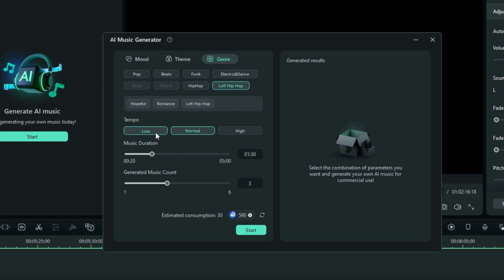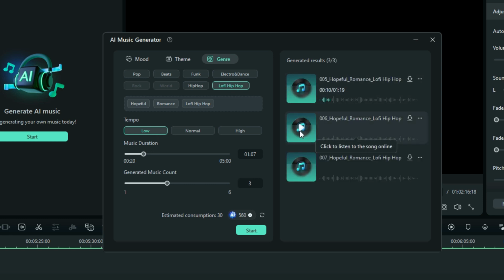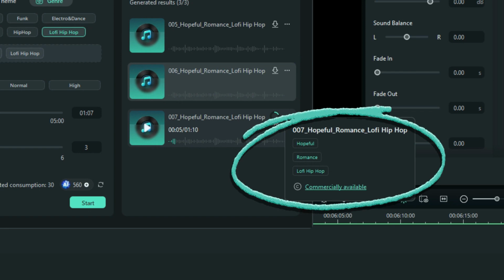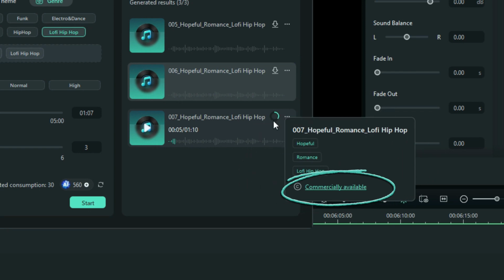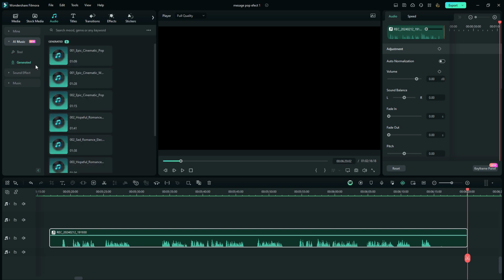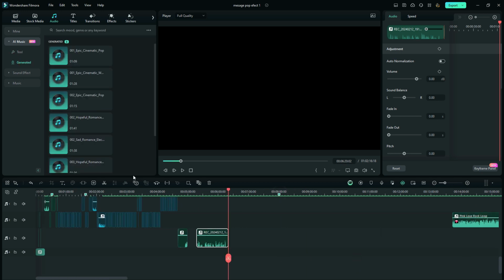Choose low and reduce the duration. A music count of 3 is fine for me so that I can choose. These are the tags, and it also shows you that you can use this audio for commercial use. I can find all my downloads right here. And again, as you have seen in the introduction, here's the final thing.